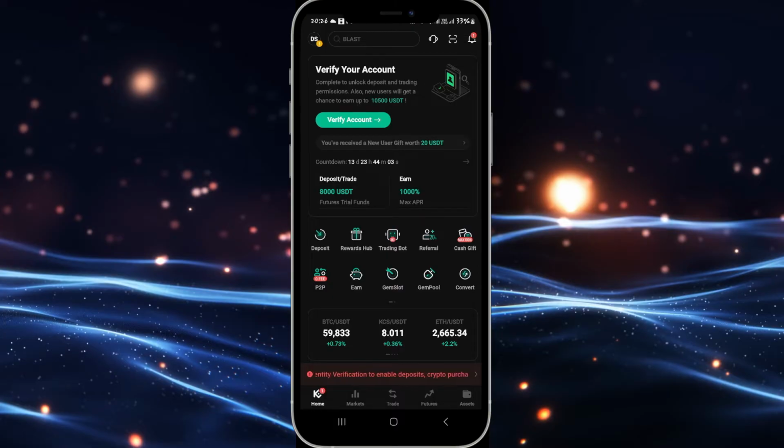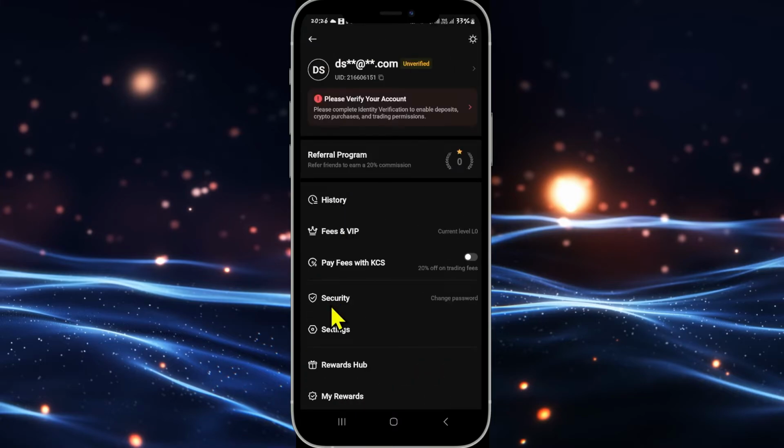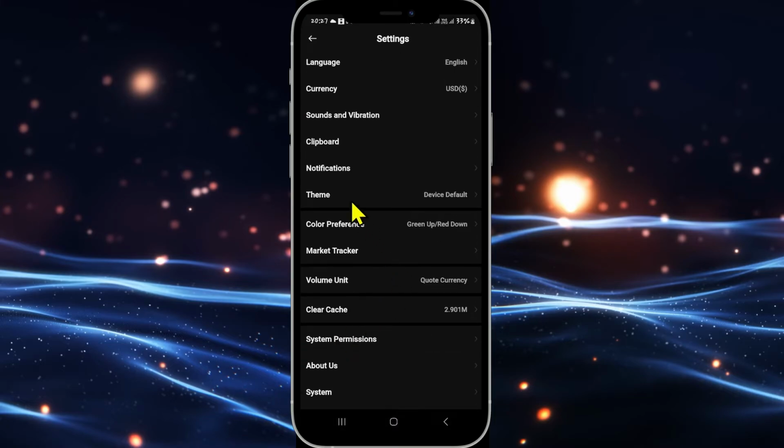Once you are logged in and taken into the homepage, if you wish to change the language for the app, tap on the user ID at the top left corner and then tap on Settings. From the Settings page, you will see the language option at the very top.